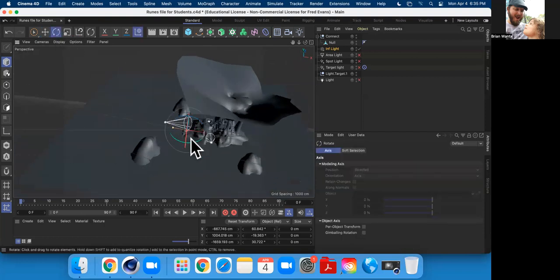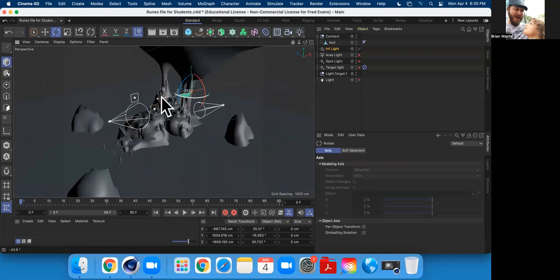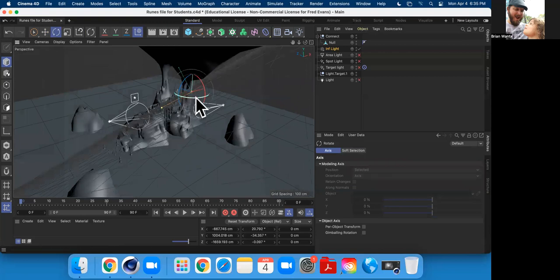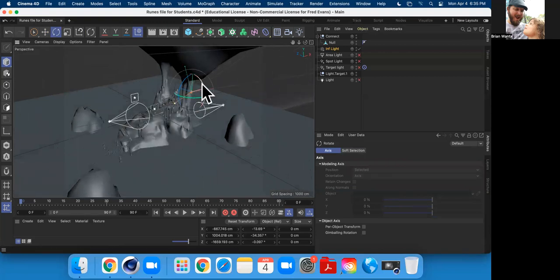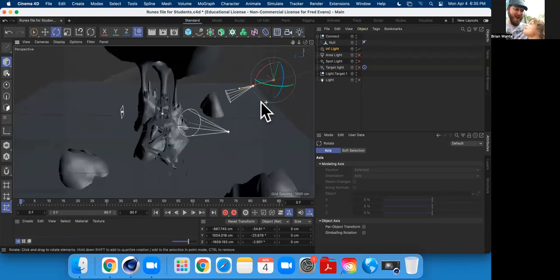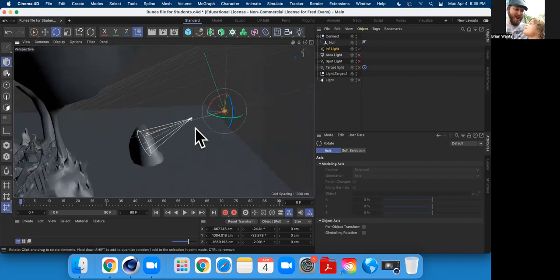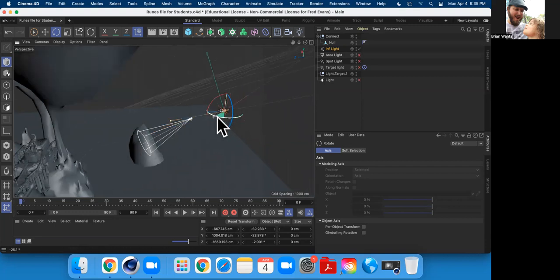Now, if I get my rotational tool out, I can move it around. I can rotate it around and do it however I want. And the angle and the placement of it is going to give me a different value. And what you're going to see when you have that rotational tool is this big, long orange handle right here. That's going to give you a visual representation of where the light direction is coming from.